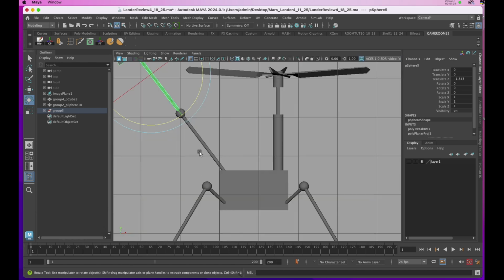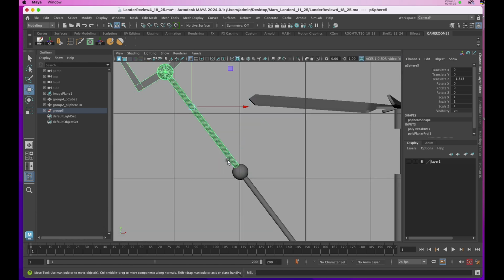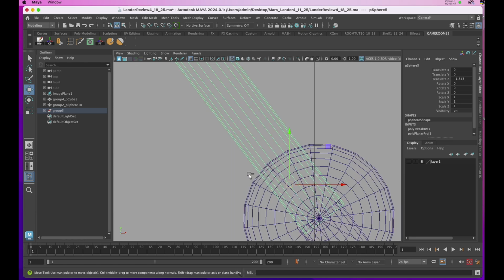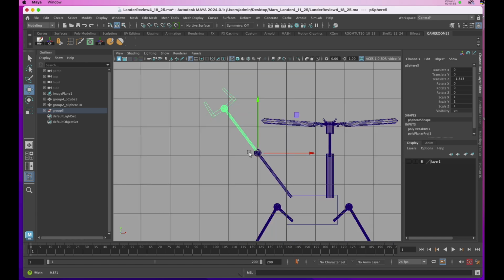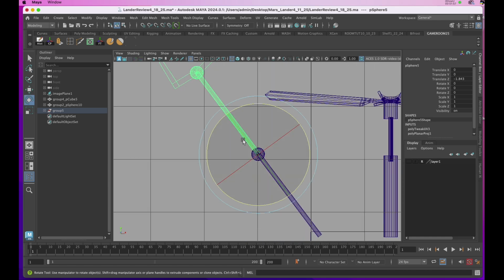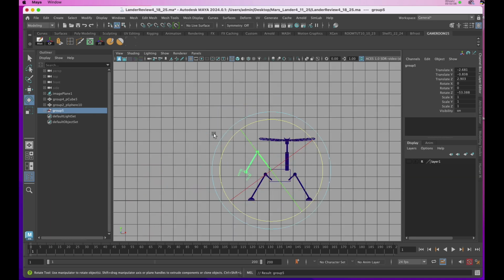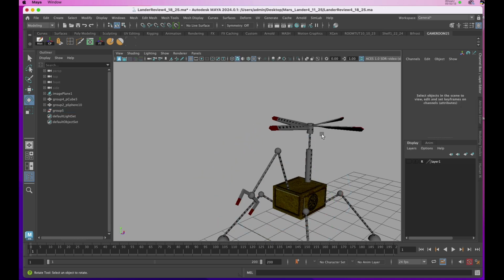So I'll go to my side view and hitting W, I'll hold down D and I'll click and drag the pivot down. I'll hit 4 on the keyboard so I can see this a little bit better. Zooming in, I'll put that right there. And if I was to get my rotation tool by hitting E, I can now rotate that down. This is a position we'll probably start with when we actually animate it. And we should have something like this.